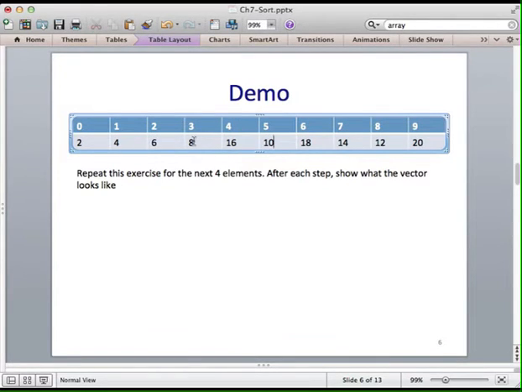So now we move to location 3, and you'll see that this is a special case because when we do our visual inspection, 8 is the smallest element and is already in the right place. So in this special case where we already have the smallest element in the right place, we simply leave it there.